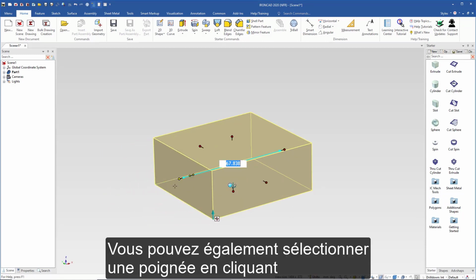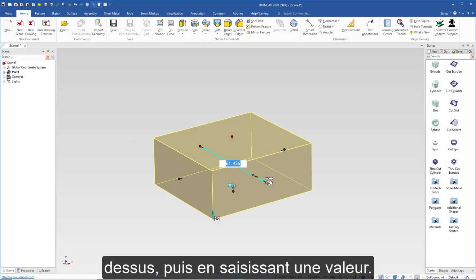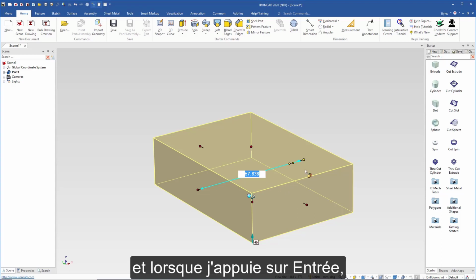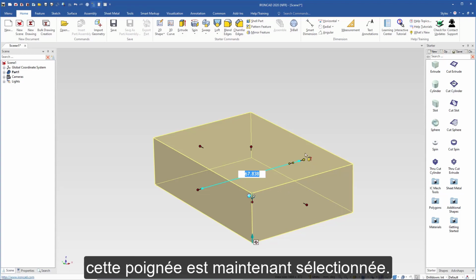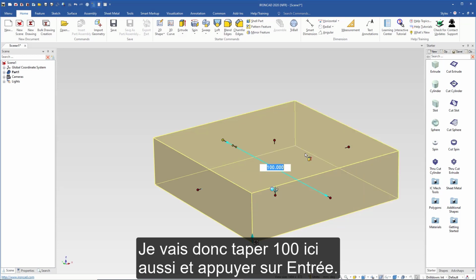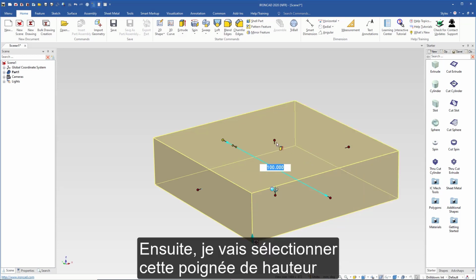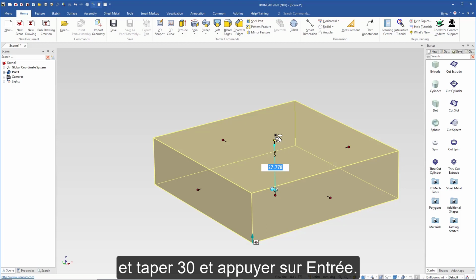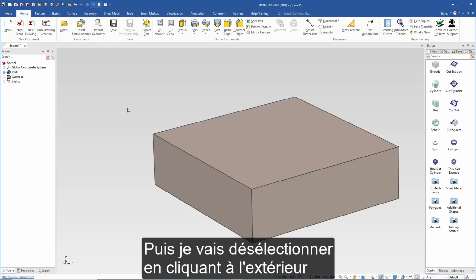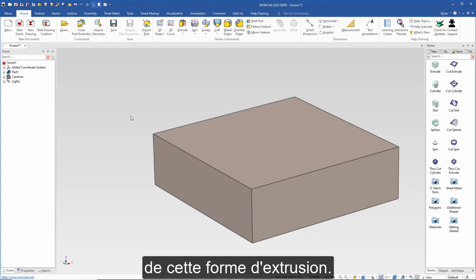And you can also select a handle by clicking on the handle and then type in a value. For instance, I type in 100 and hit enter, like so. And when I hit enter, this handle is now selected, so I will type in 100 here as well and hit enter. Then I will select this height handle and type in 30 and hit enter. Then I will deselect by clicking outside this extrude shape.